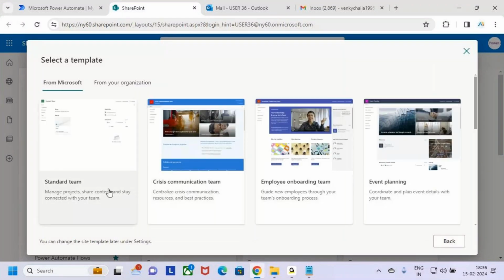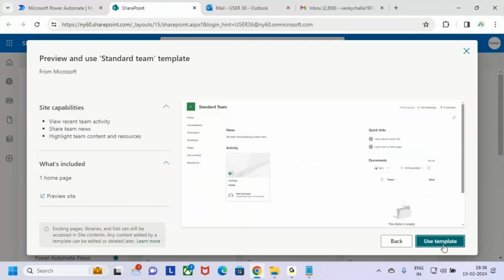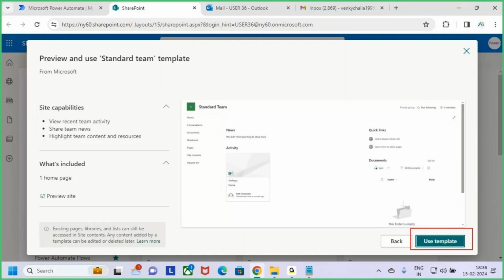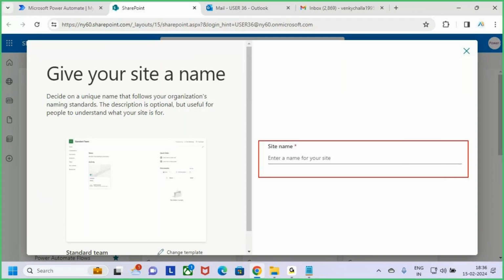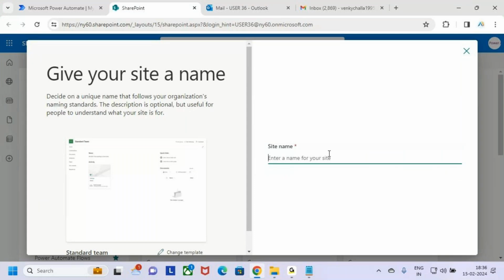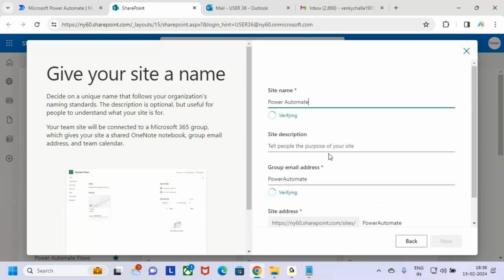Then select the template. I'm selecting the default standard template. Select this template and click on Use this template. And now let me pass the site name here, guys. What is the site name? Let me pass the site name as Power Automate. Power Automate is the site name.